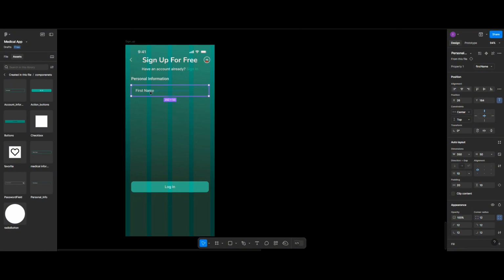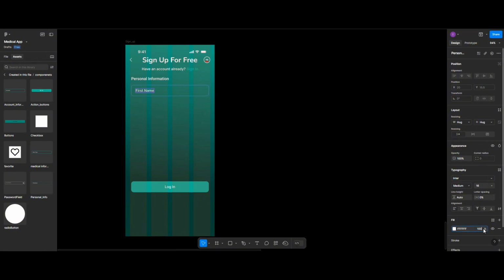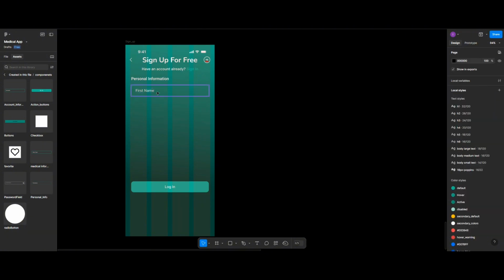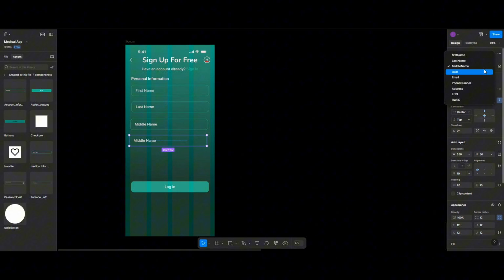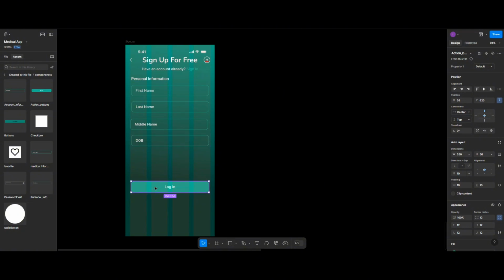Before that, let's change the opacity of this text to 80. Alright, so that is perfect. And Alt key, we drag down and we change the variant to last name. Alt key, we drag down, change the variant to middle name. Alt key, we drag down, we change the variant to date of birth. Then here, let's bring this one down.